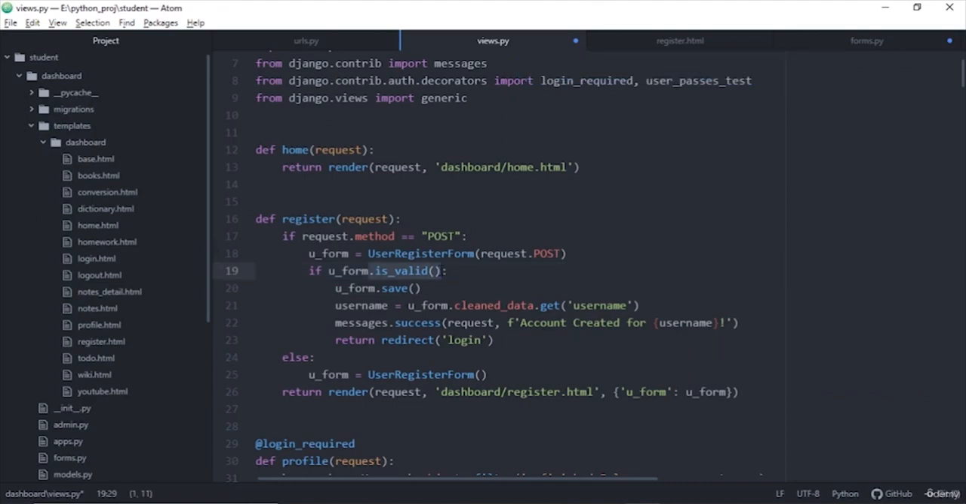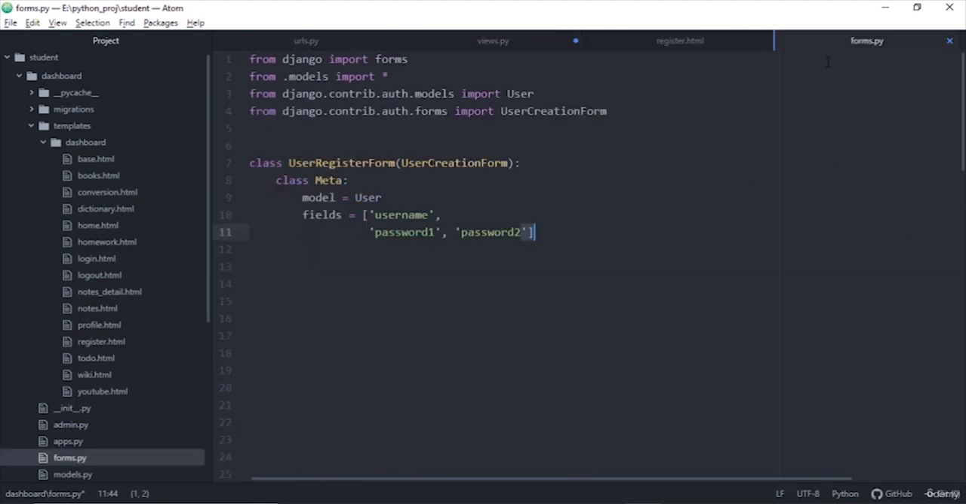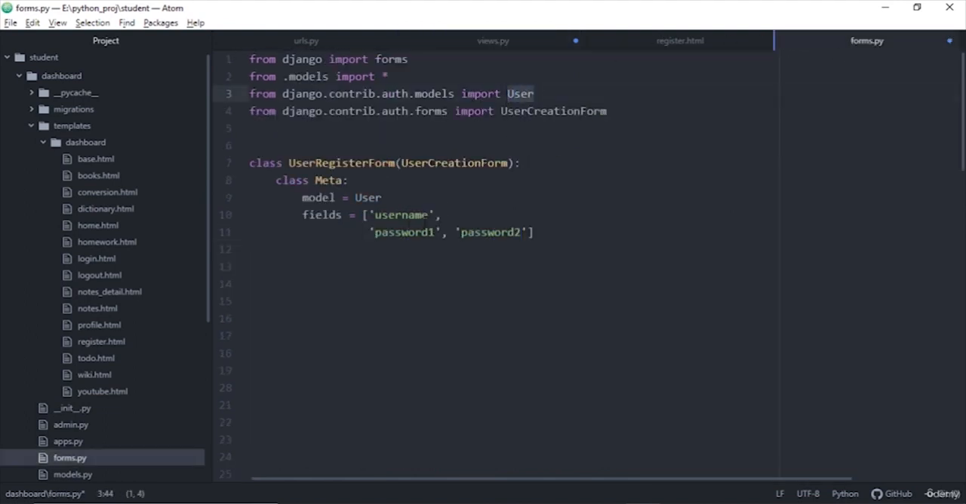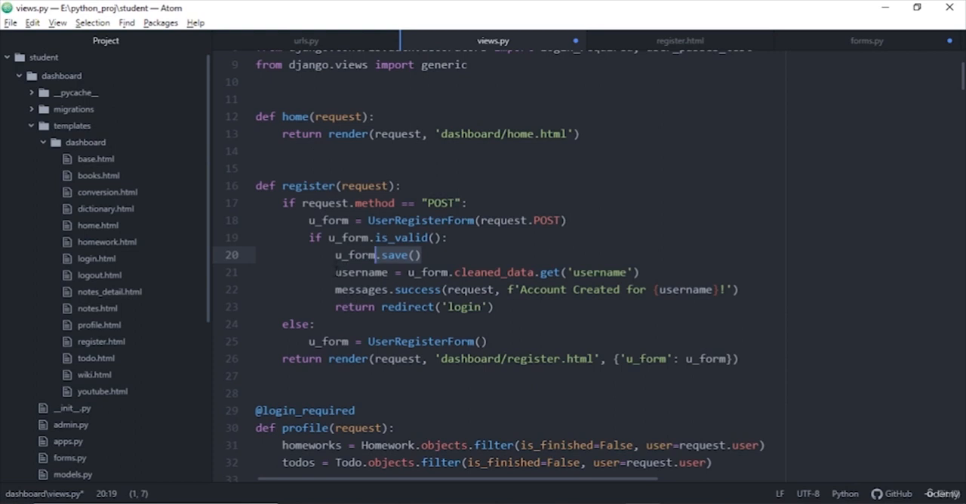Whenever the form is valid, after I have all these fields correctly passed, I can then save this form. Saving this form saves it in the database. Since we have the model equal to user and the model contains these three fields, it will automatically save it in the database. So we don't need to create an instance of the user object, pass all of these things and then save the object. This will automatically save with uform.save, and this is just a success message I'm printing.